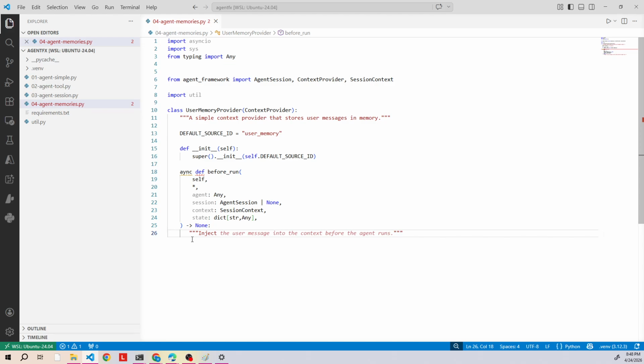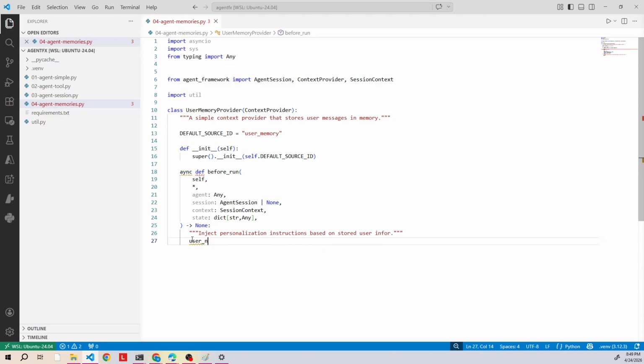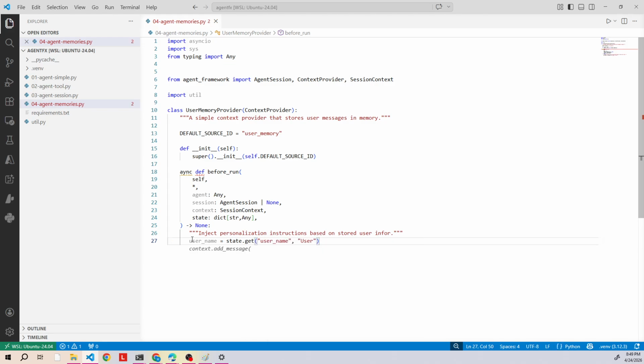Inject personalization instruction based on store user info. Okay. I can just keep it like that and then say user_name equal to state.get username.